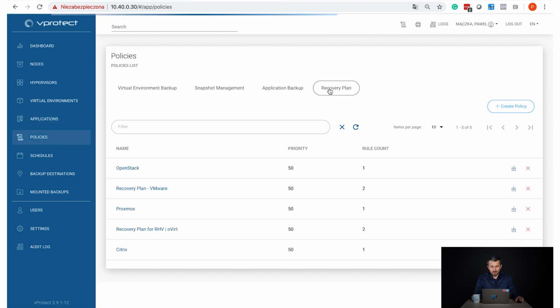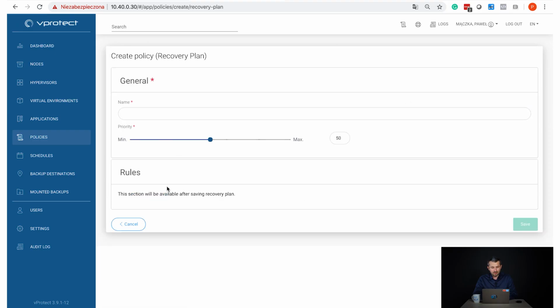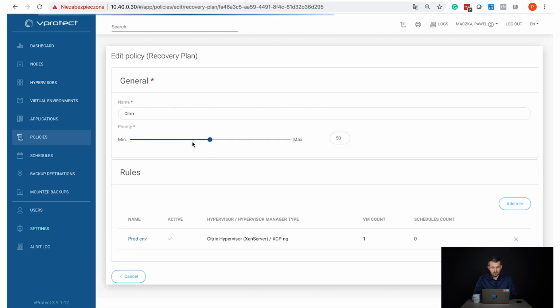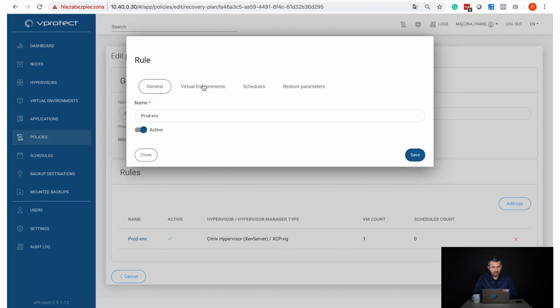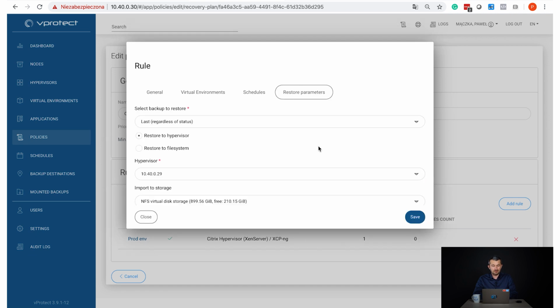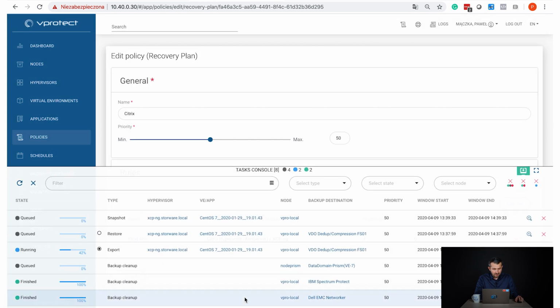The last important part is the way we automate the processes from the restoration point of view. So these are the recovery plans. Here you can create a policy with specific rules. So let's grab the Citrix one with the production rules. So you can specify the environments with the schedules and with the restoration parameters. So this is what I did manually on demand when I created the restoration or the snapshot. It's right now waiting in the queue, so I cannot put more tasks. I can change that, of course.